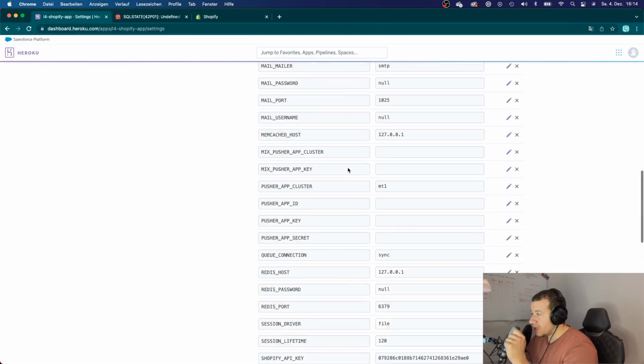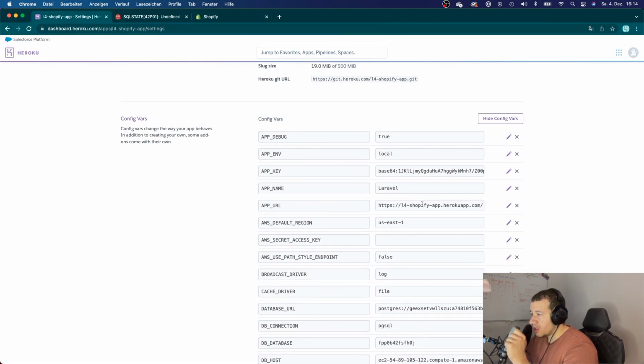If I go back to my config vars, you have to make sure that your app URL right here is the app URL of your current app. So if you just copy and paste all of your environment variables the way that I showed you before, then you will have the app URL of your local app, but you have to make sure that you have the app URL of your public app right there. All right, so that's what caused the error before.